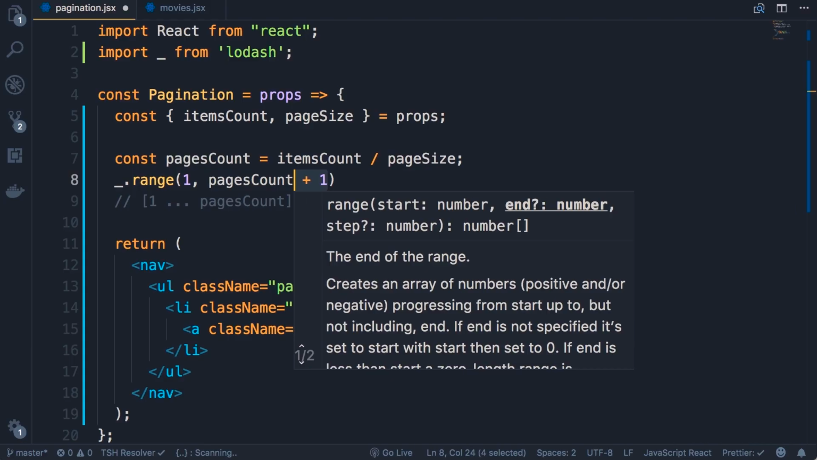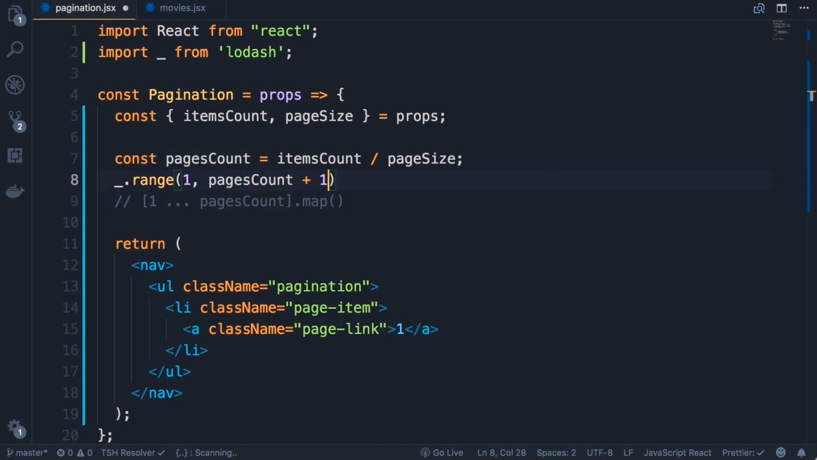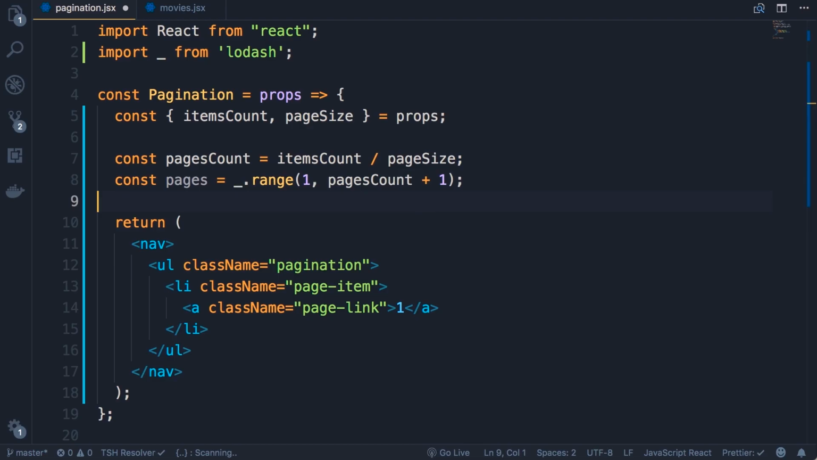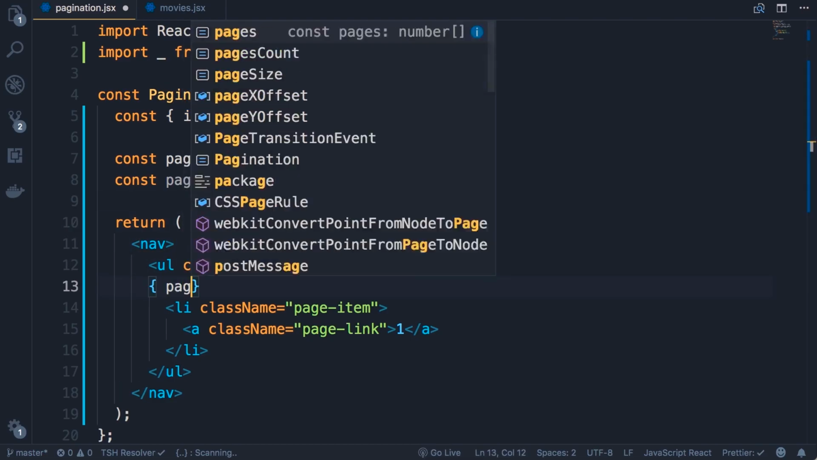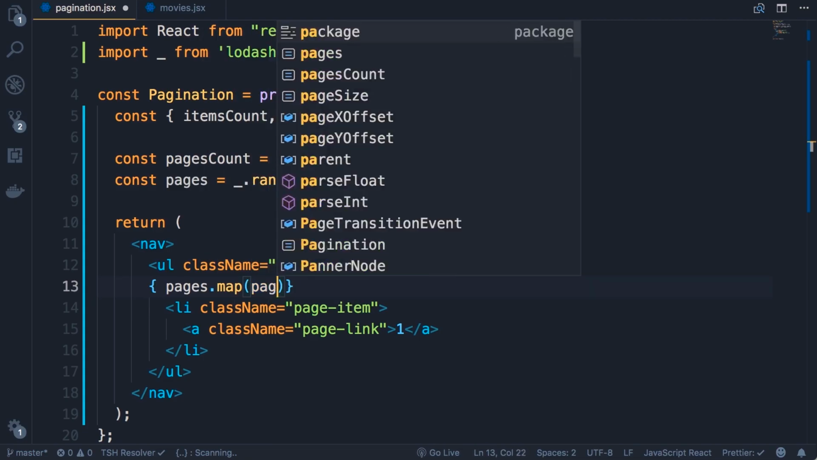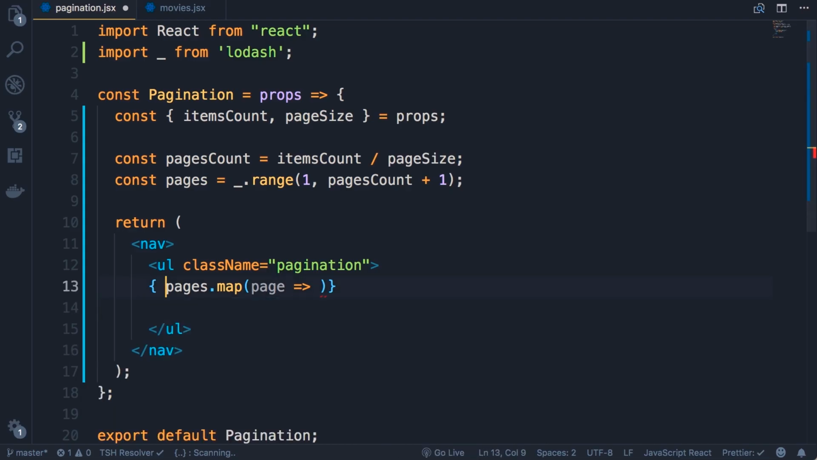We have to add plus 1 here because this method will not include this end number itself. So if pagesCount is 4, it will return an array with 3 numbers, 1, 2, 3. That's why we need to add 1 to it to make sure the last page is also included. So this will return an array. We can call that pages. Now we're going to map the items in this array to list items. So pages.map, we get each page and map it to a list item like this.